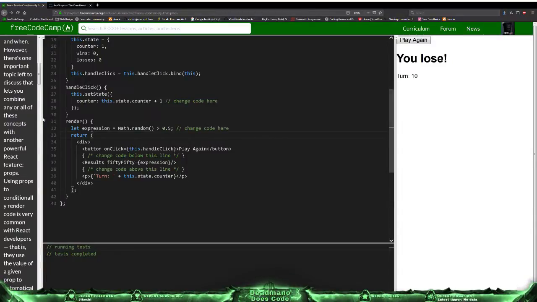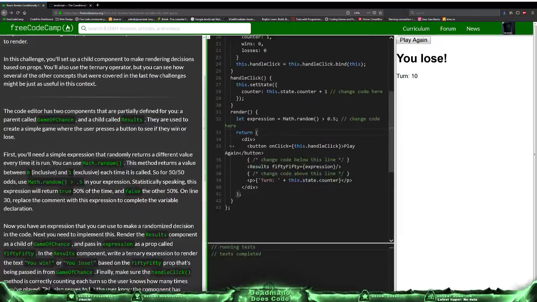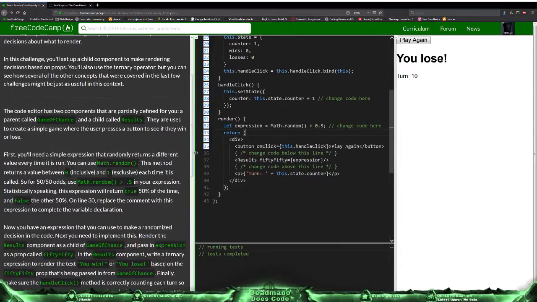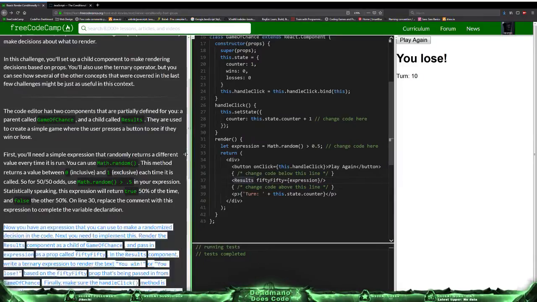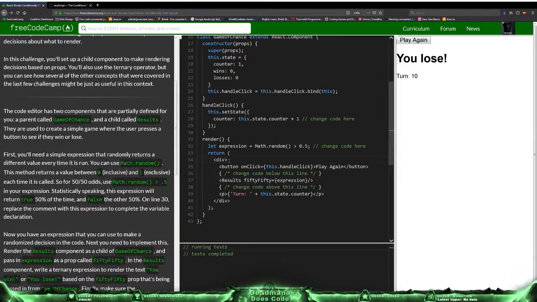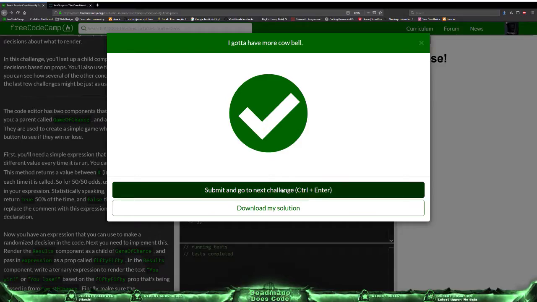Let's just bring our code editor back to size, whatever it was before. I think it was something like that. Cool.